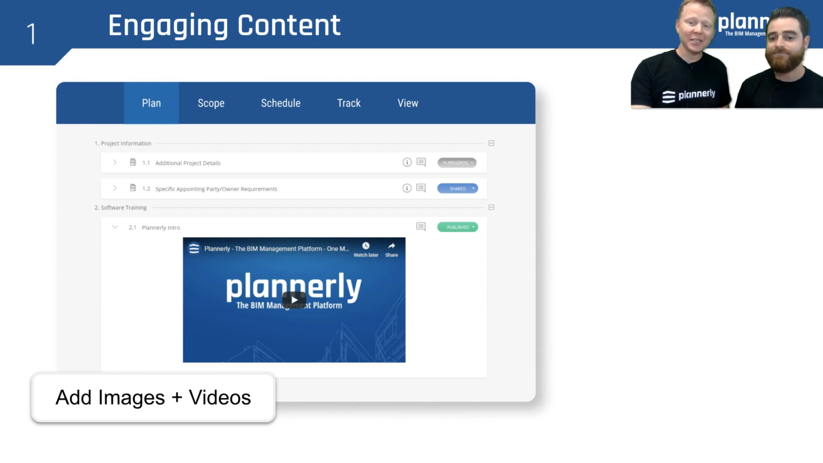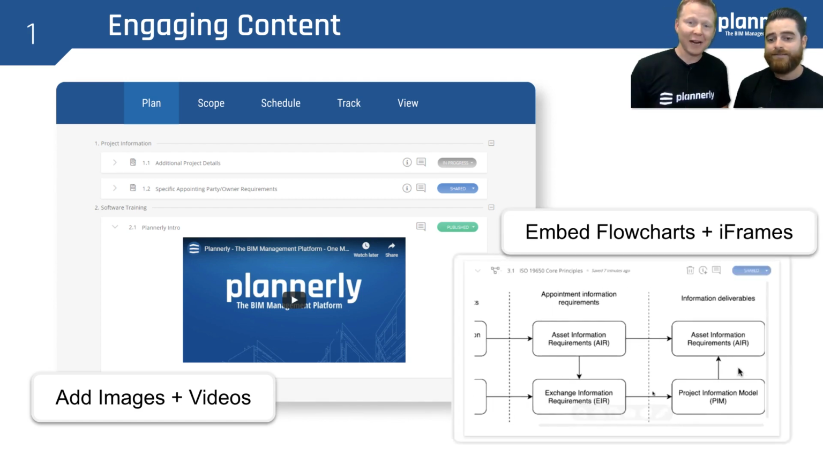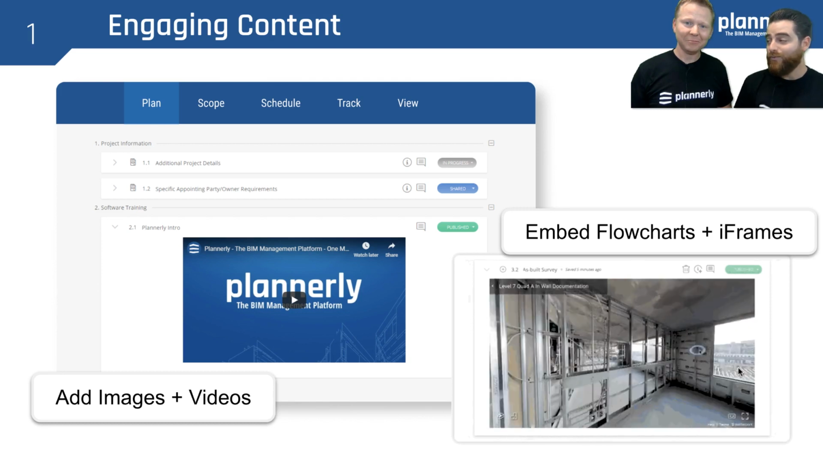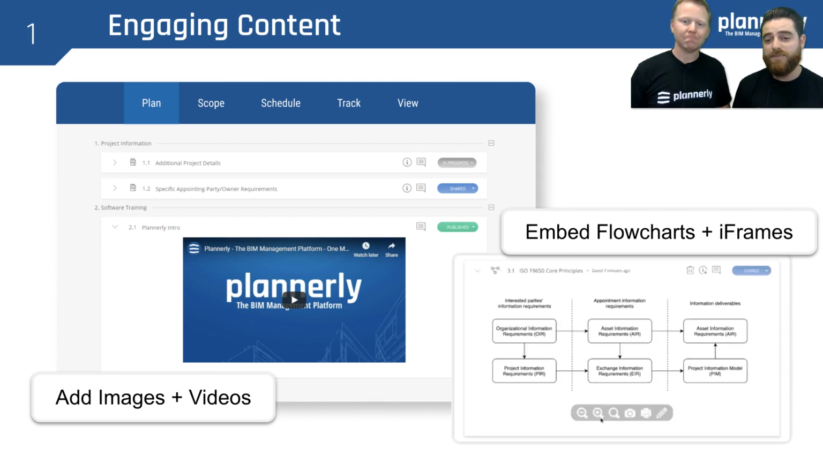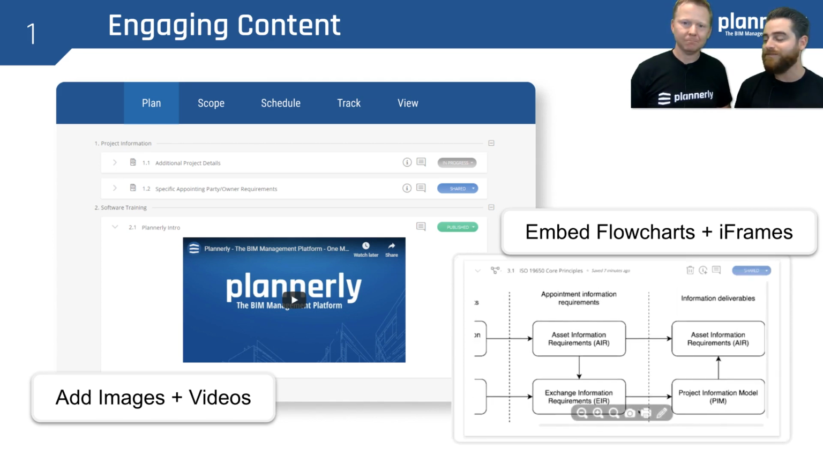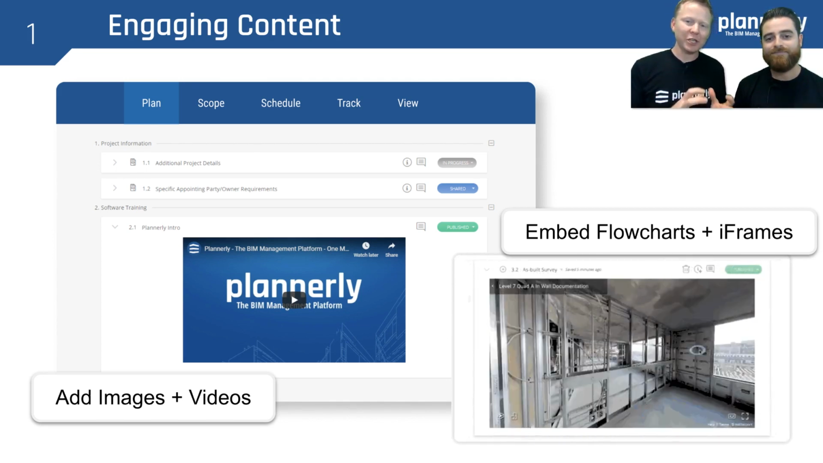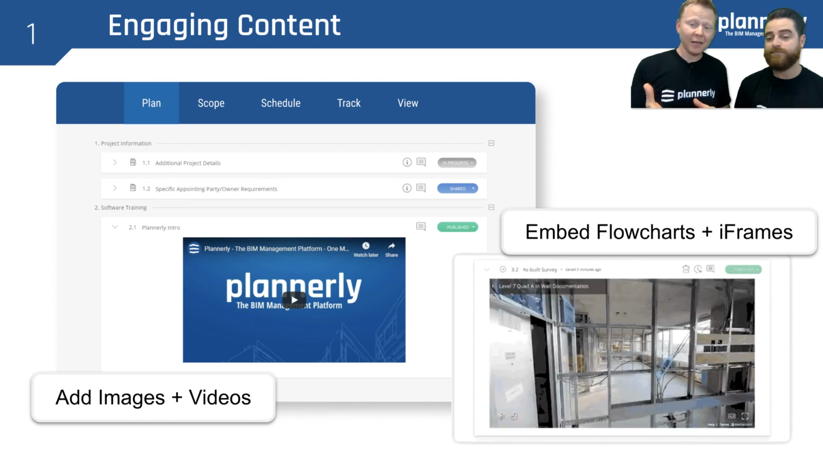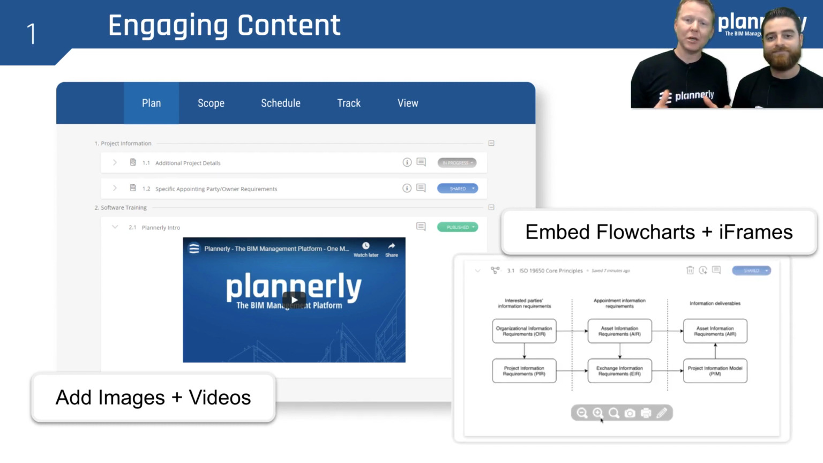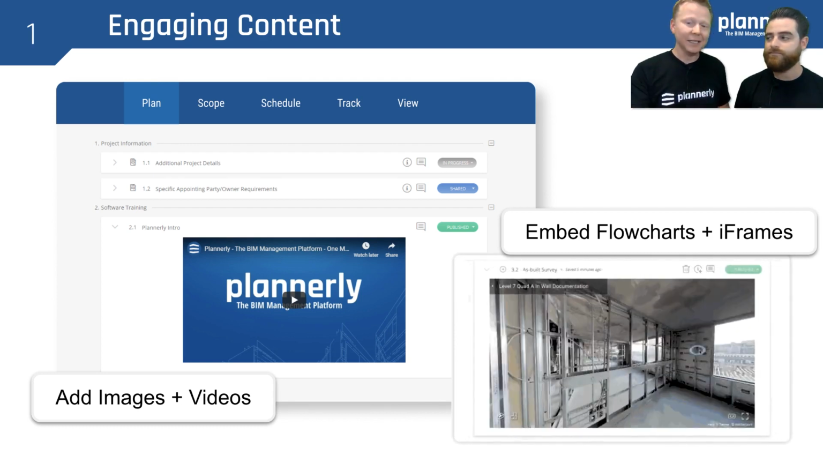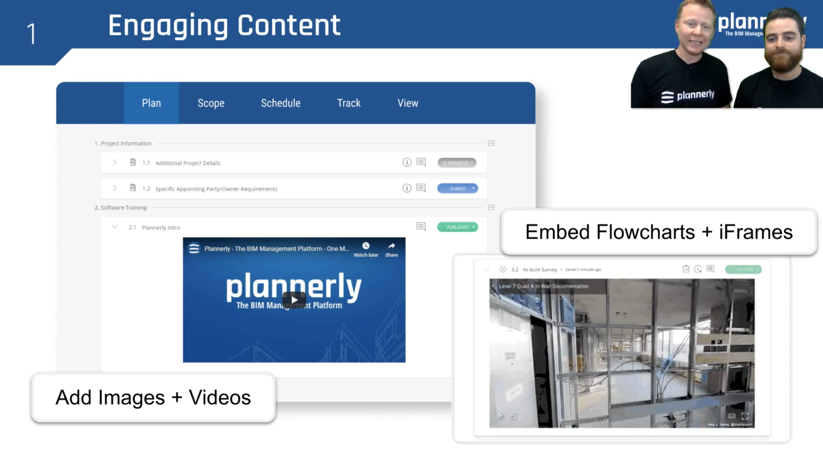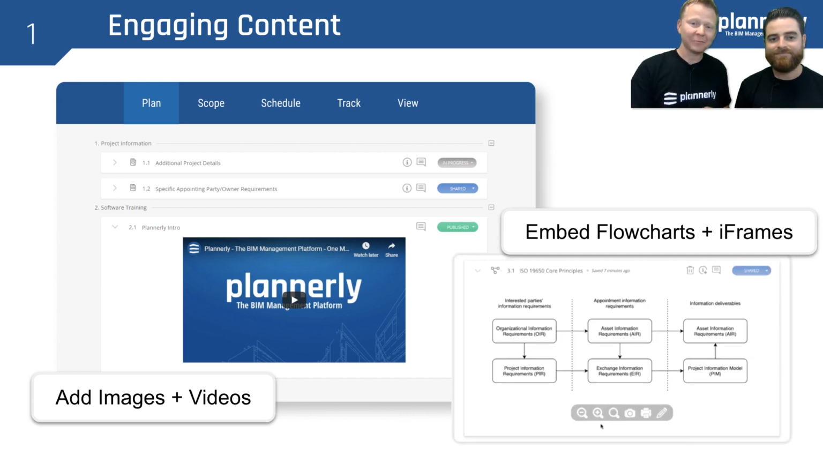Why not add images and video? Video saves so many pages of the document, and it's something that somebody actually wants to interact with. Yeah, one of the reasons why no one reads it is because it's so long, but saving a lot of pages with these videos for just training purposes has been so helpful for our customers. Yep, and embedding rich information like flowcharts and also iframes. Here we see a Matterport survey, so being able to have an as-built survey or a flow diagram embedded, which is constantly updated, and everyone has access to that BIM execution plan.